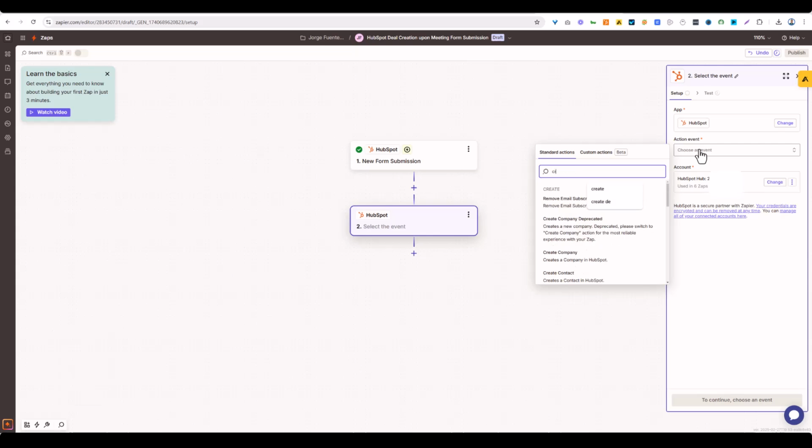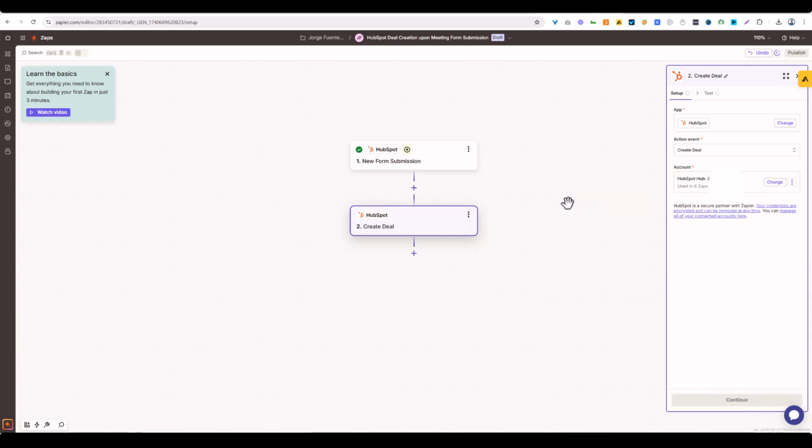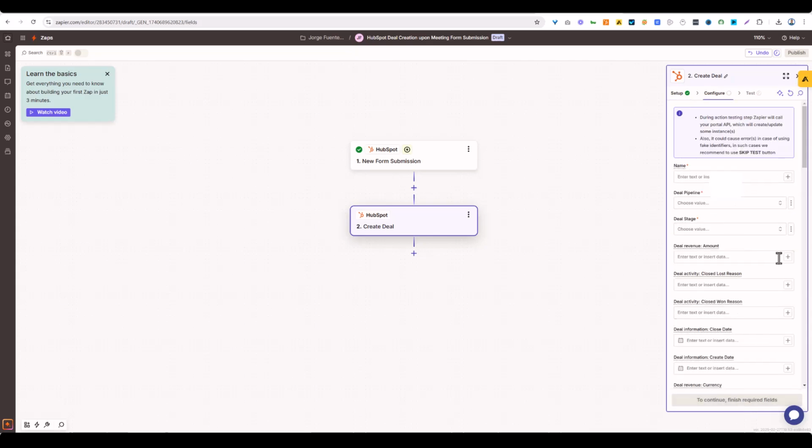I want to just create a deal. So I'm actually going to just search for deal, create a deal in HubSpot. That's it. Create deal in HubSpot, selecting my account here, and then I'm going to click on continue, right? So now what I'm going to do is place the name of that deal, right?